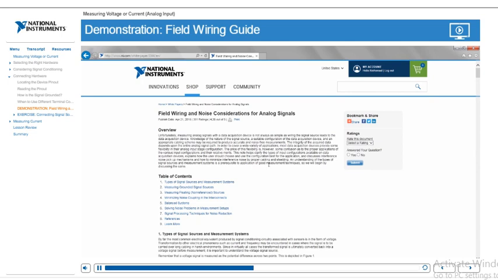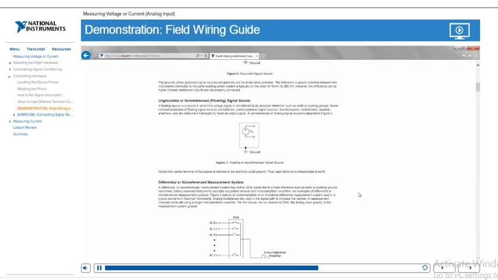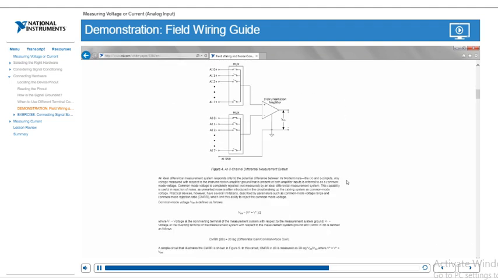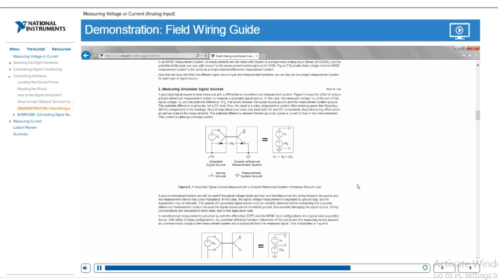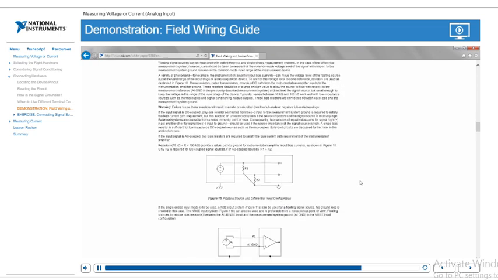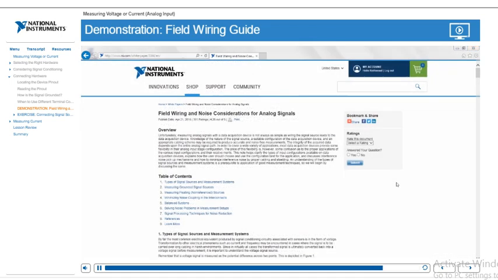This is an extremely useful white paper. Whenever you're trying to figure out how to wire up your system, as well as grounding considerations and noise considerations, take a look at this white paper. It goes in depth on how you should ground your sources and the best ways to hook up your system to mitigate noise and make sure nothing wonky happens. I would recommend everyone go to this page right now and bookmark it for later use.